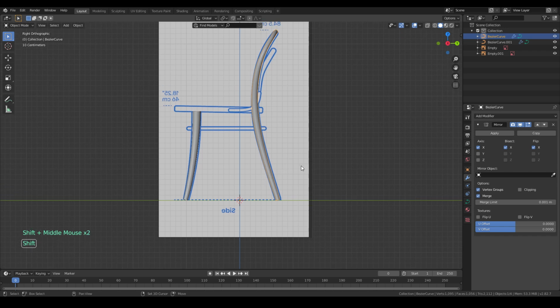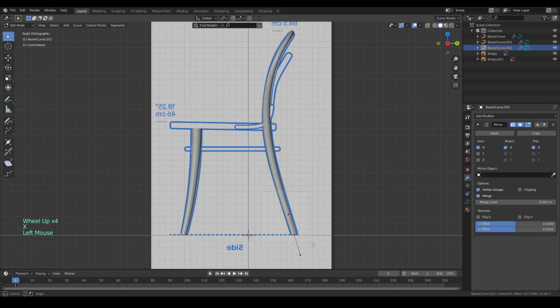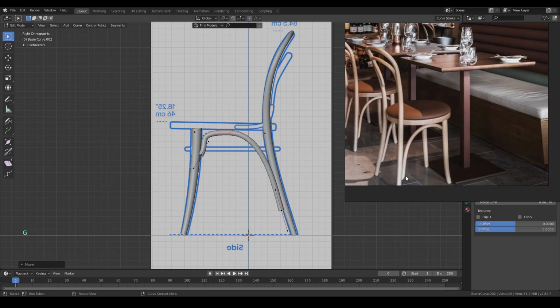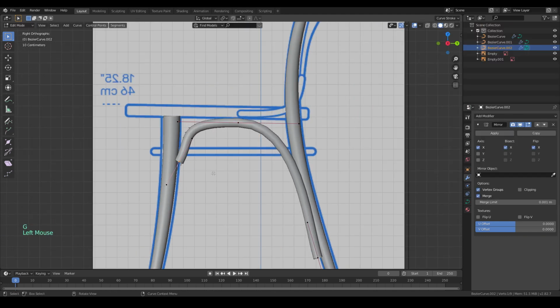So I'm gonna duplicate this one, escape, and then I'm gonna start here. So I'm gonna delete this one. I'm gonna start here, and then I'll extrude it, I'll rotate it, scale it, and extrude it again, and rotate it, scale it. So this thing is actually touching at this point, and then touches the seat at this point, and then touches the front leg at this point. So I'm gonna make it touching here.